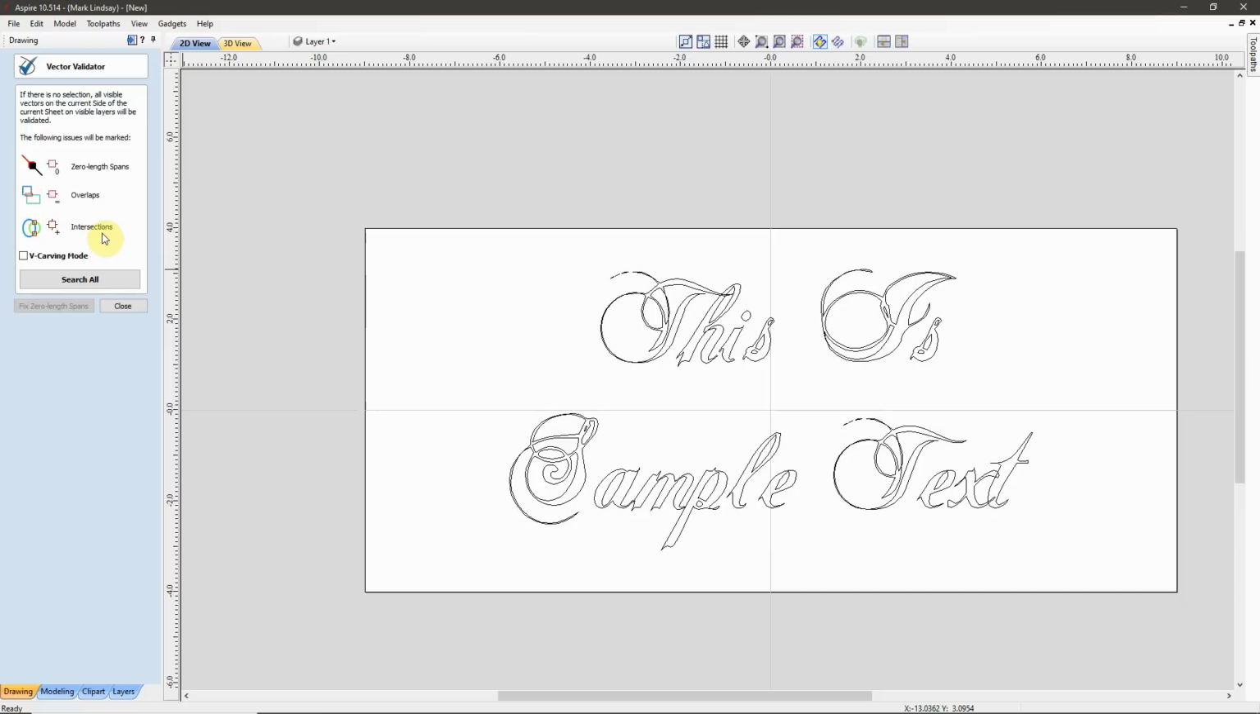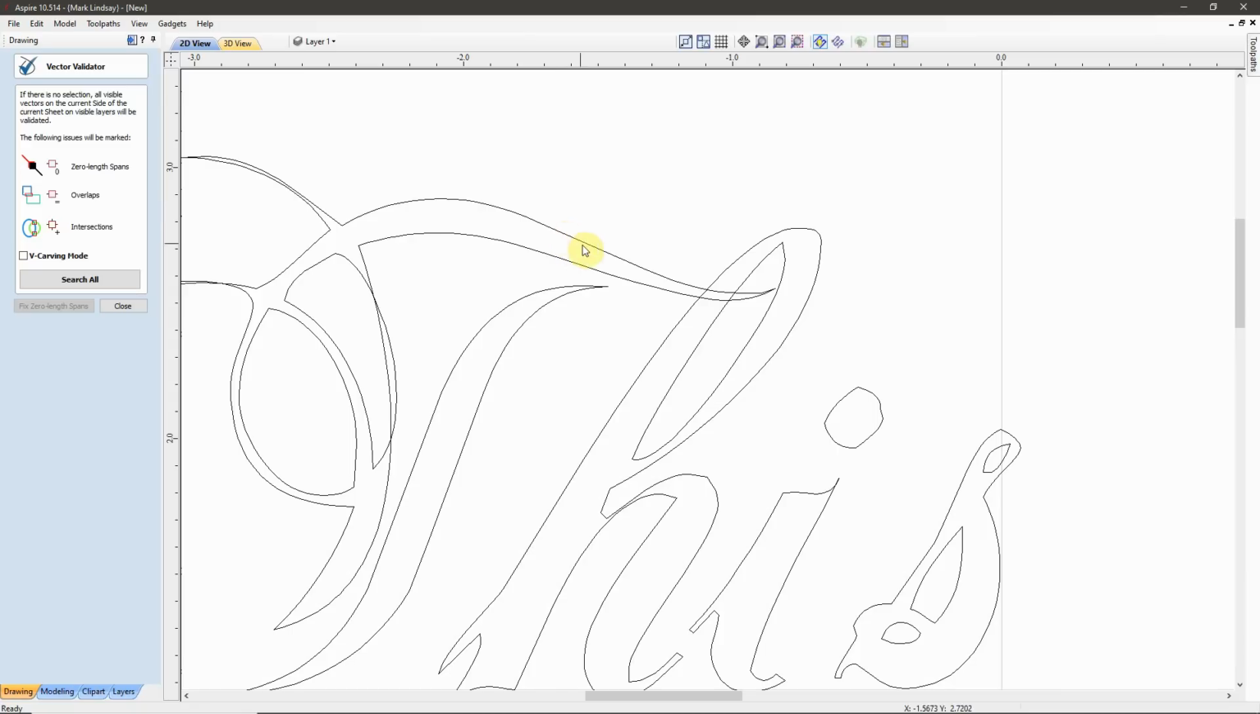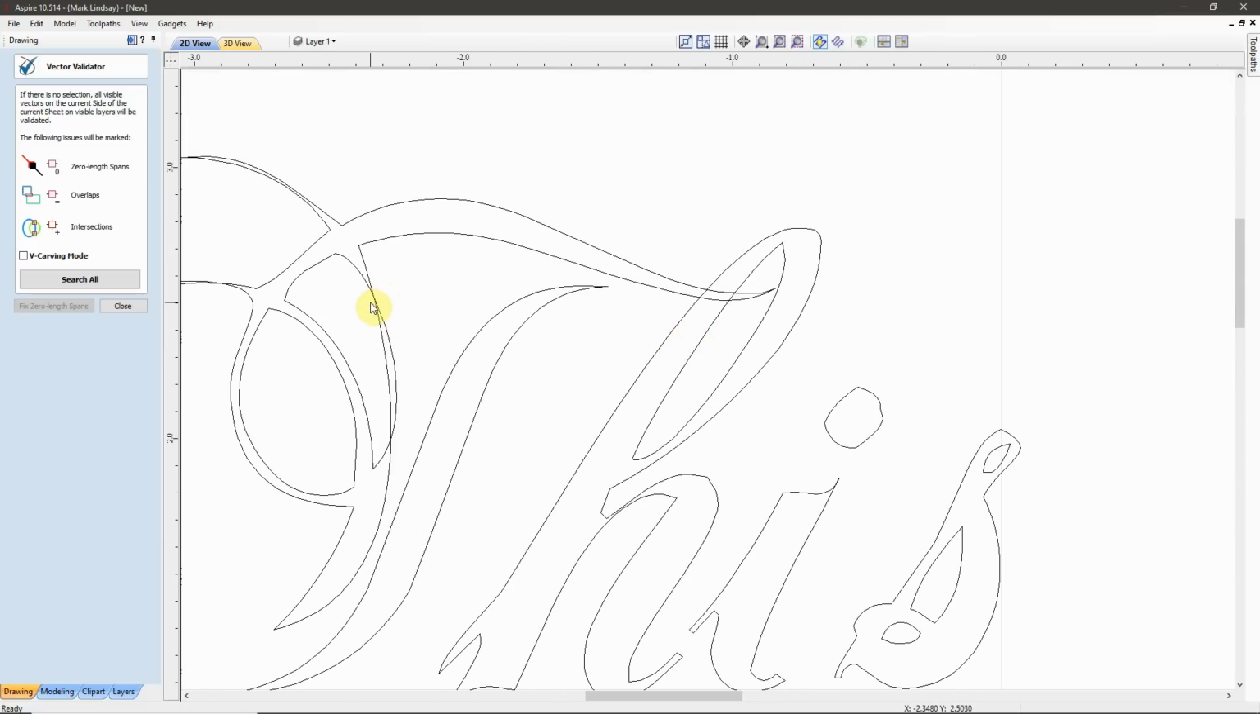An intersection is where you have 2 vectors that cross that are perpendicular to one another. They don't run parallel. So, for instance, you have the top of my capital T, the flourish up here, intersecting with the top of the H here. There are 4 intersections right there. There aren't any overlaps, they're intersections. I can see other intersection issues out here as well.